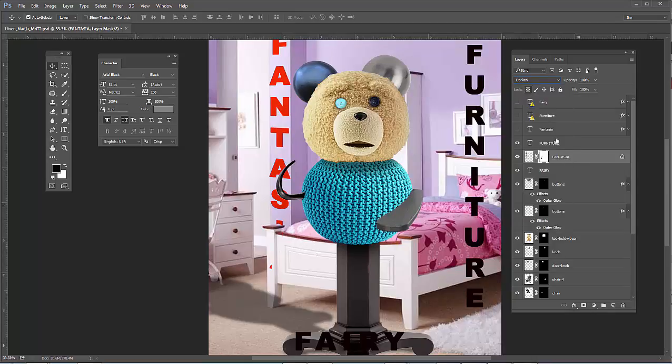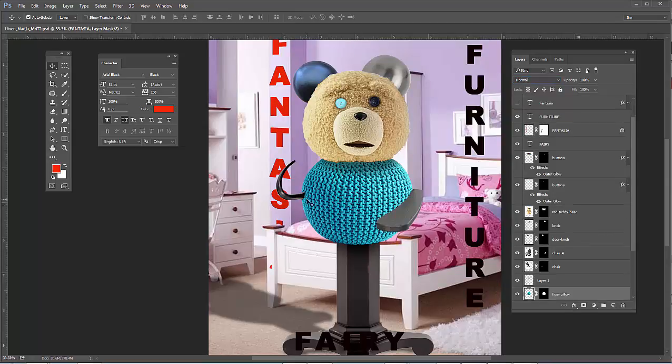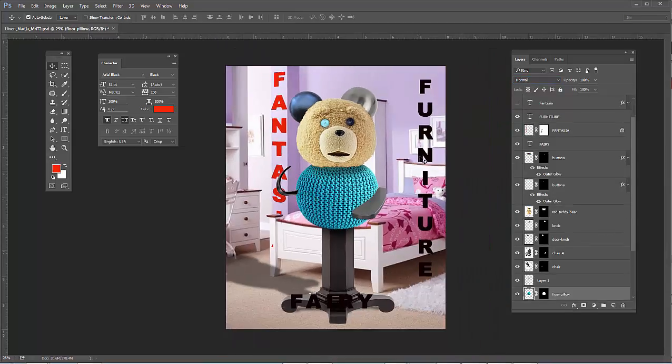So you can also do things like change the blending mode. You know, you can experiment by hitting the down arrow key and just see what happens. In this case, I would just go with a simple color. Okay, so I would do the same thing with furniture.